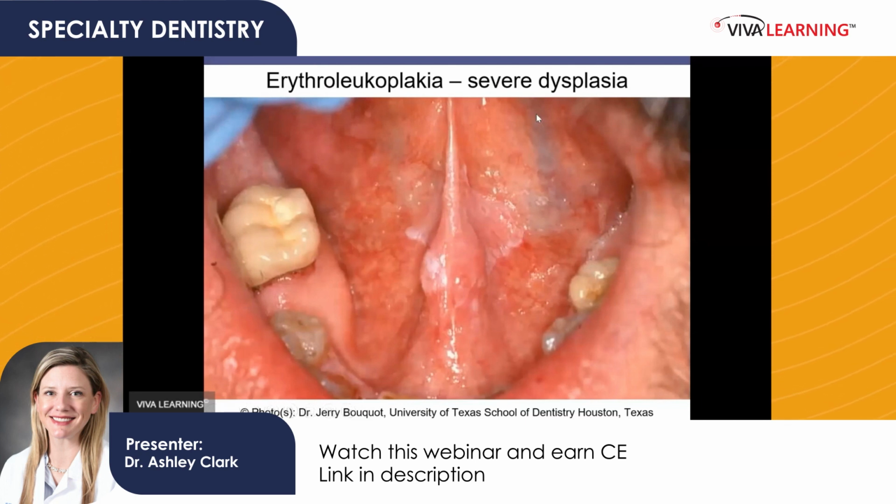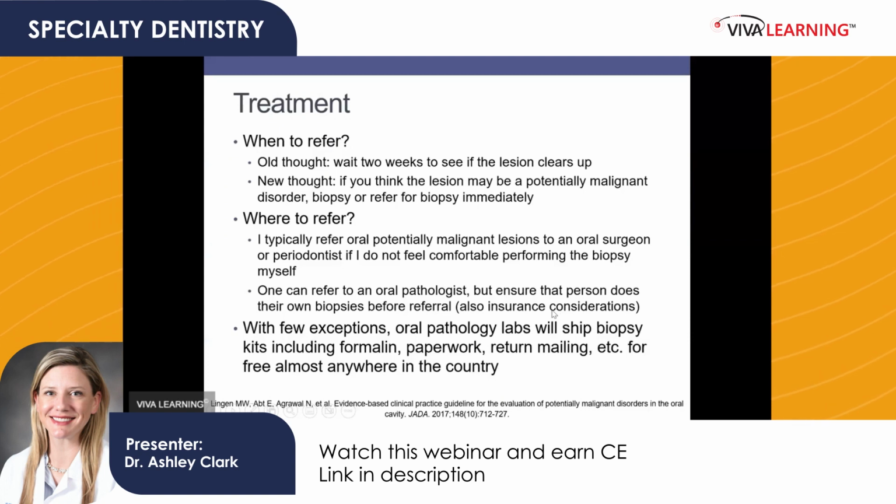Here is a very thin, very faint leukoplakia, but there's erythroplakia around it. This was severe dysplasia. The old thought is, let's wait a couple weeks to see if things clear up. But the new thought, and now the evidence-based clinical practice guidelines I was telling you about earlier, says if you think something is a potentially malignant disorder like those we've been talking about tonight, you either biopsy it yourself, that appointment, or you refer for biopsy immediately if you don't do your own biopsies.